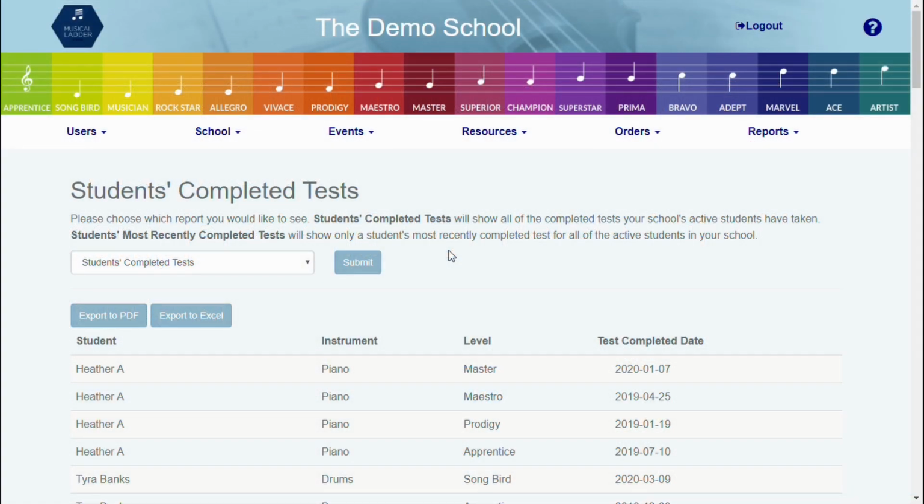Now it will of course only show completed. This will not show any student's projected test or any student's outstanding test that has not yet been completed. So until a test is completed, it won't show up on this report. The first one being, of course, like I said, you can see all of your students' completed tests.